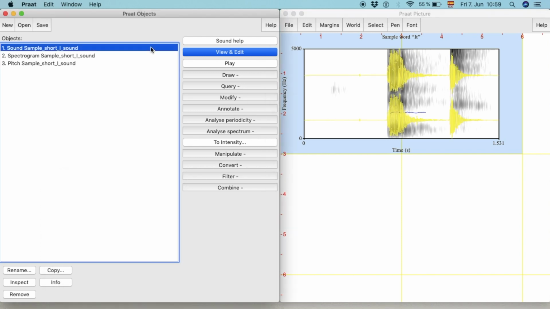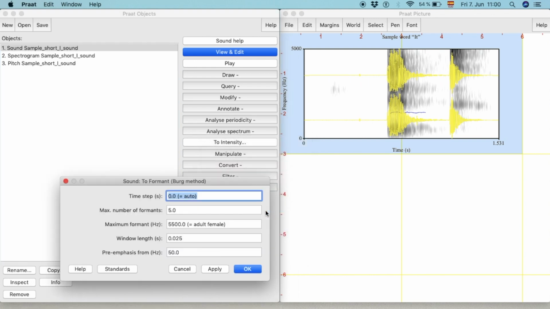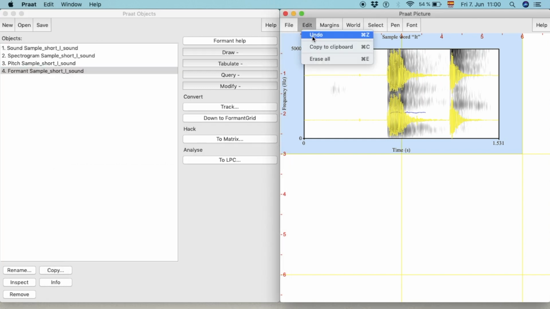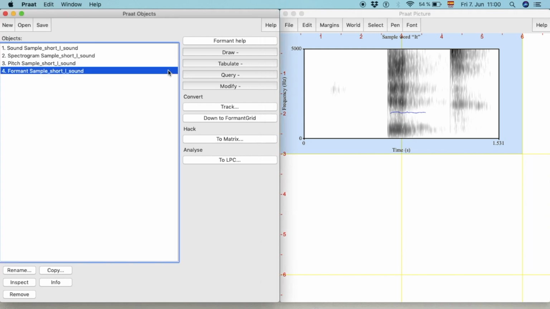To add the formants to this picture, we first need to create the formant object. To do that, we select the sound object and click on Analyze Spectrum. Then we select the first option, to formant. In the pop-up window, we can modify the features of the formant object. The picture window allows us to undo the previous commands in the menu Edit. Now we can proceed to add the new picture by selecting a new color of the pen and then clicking on the formant object and drawing it.